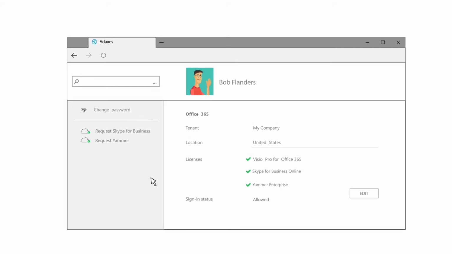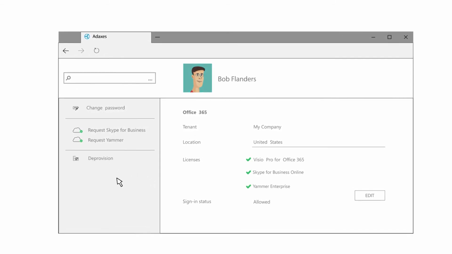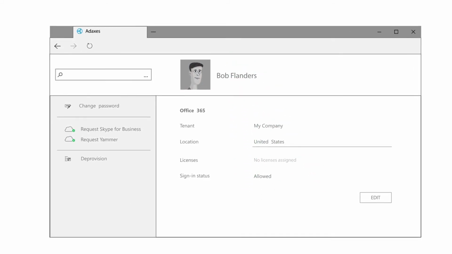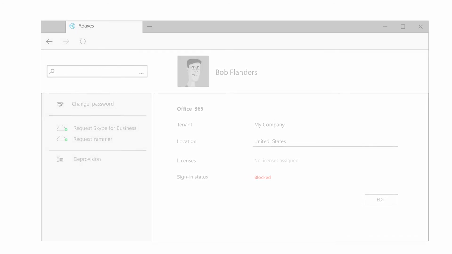When an employee leaves, as part of the user deprovisioning process, all licenses assigned to them in Office 365 will be revoked immediately, and access to their Office 365 accounts will be blocked. All is done accurately, timely, and efficiently.